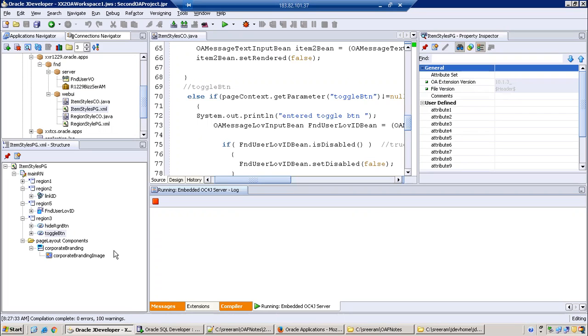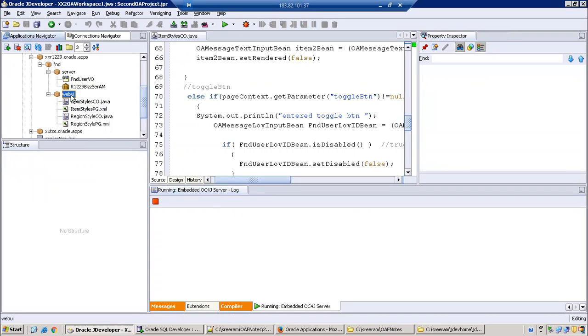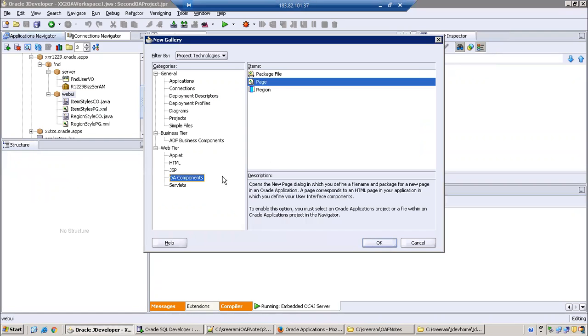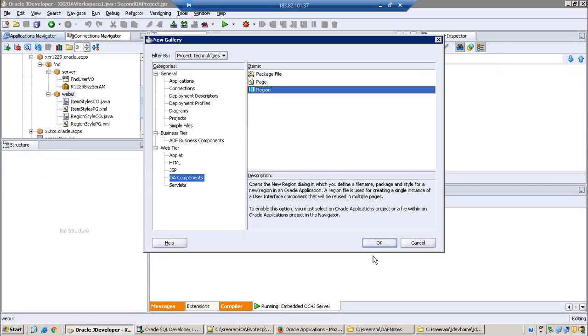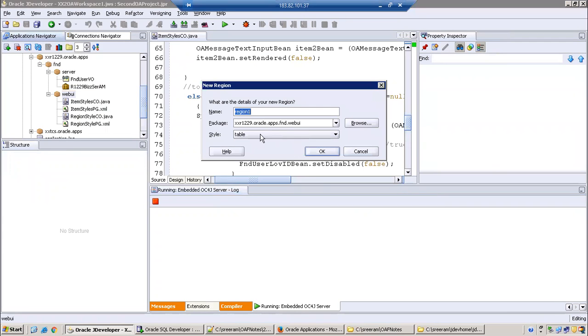In those scenarios, for reusable purposes, we'll be using a concept called shared region. Let us see how we create a shared region. In the web UI, I'll click on New and click on Region. When you mention the region, it will ask you what style you want.